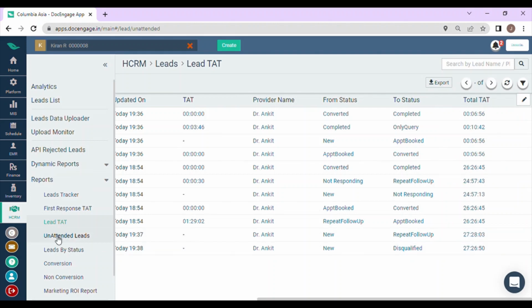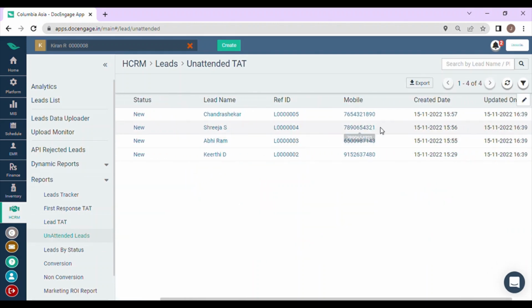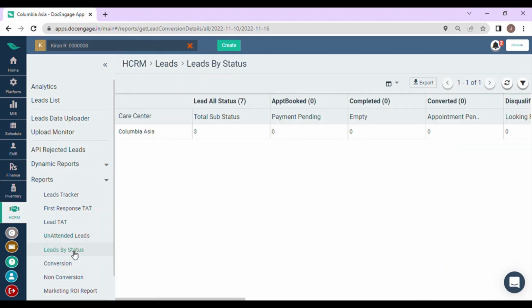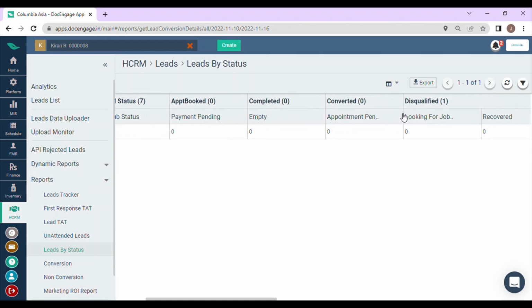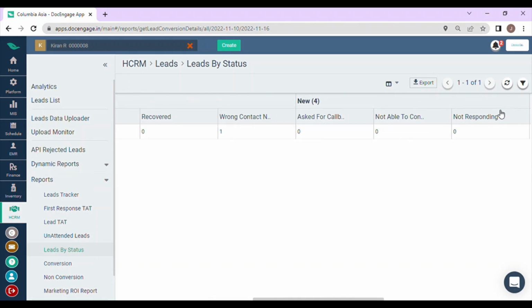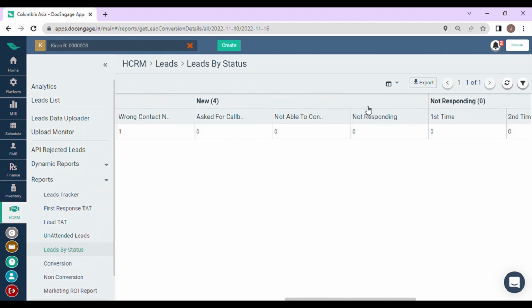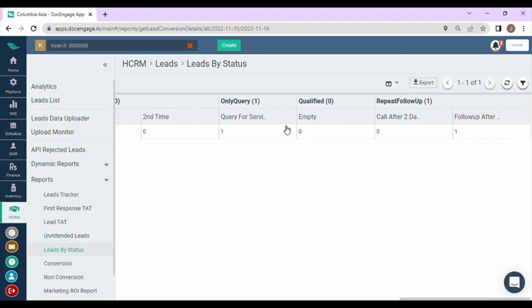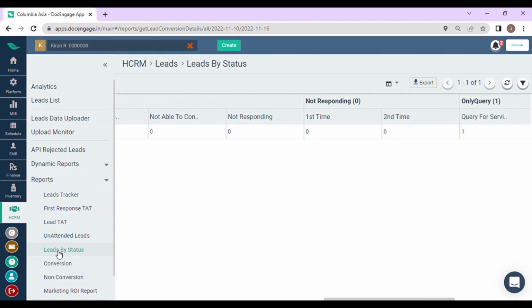And next, it is unattended leads. How many leads are unattended till now? We can see the lead data here, all unattended leads, and leads by status. Based on the status and substatus, we can see the leads also. The first row is the status, and the second row is the substatus of these particular leads. So appointment booked, payment pending, all this, new. In the new, how many substatuses are there, we can see all this. How many new leads are there in the new status? How many completed leads are there? How many only query? So all the data will show here in the leads by status.